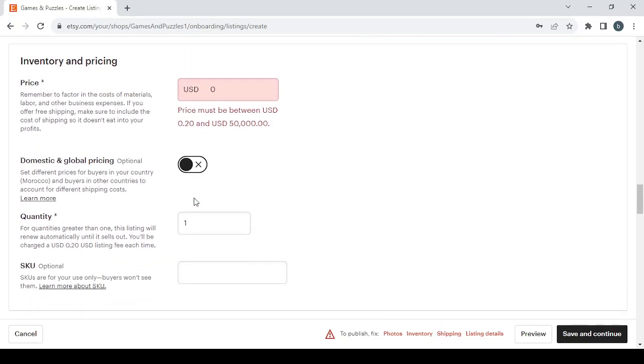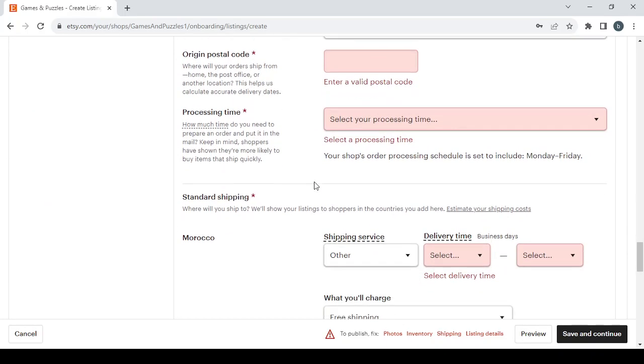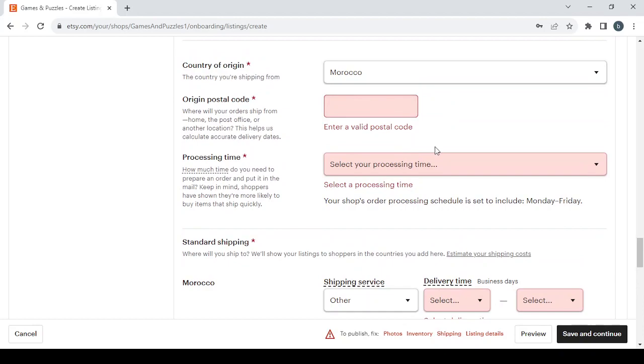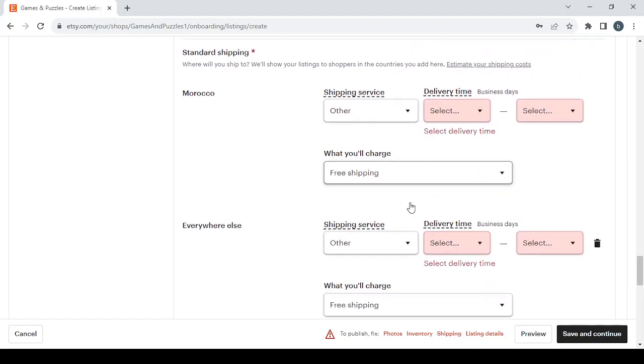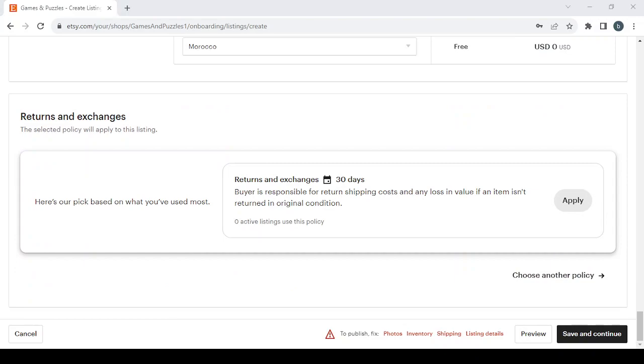Then you have the price. So here, make sure to give your product a fair price for you and for your clients as well. Then we have the shipping. So here, as I said in the beginning, make sure to fill all of these red fields with the right information. And the last thing is the returns and exchanges policy. You can apply the 30 days policy, or you can choose another one in here.